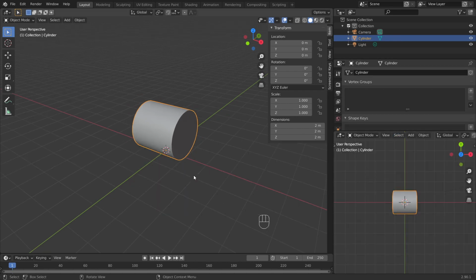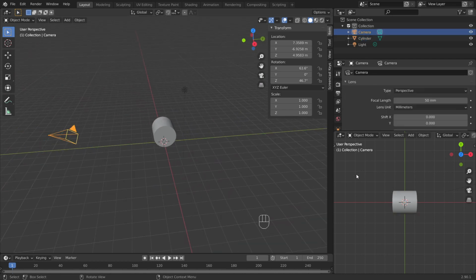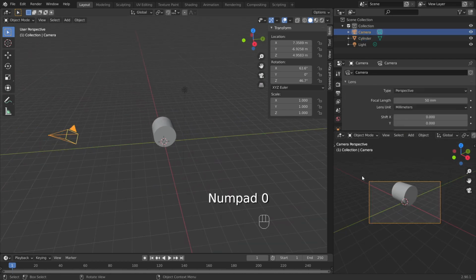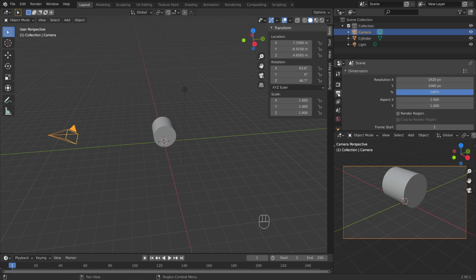Now I still have the default camera in my scene, so I might as well use it. I'm going to move the cursor over the newly created viewport and press numpad 0 for camera view. Since I want to end up with a square video, I'm going to go to the Output Properties tab and make sure that my X resolution is the same as Y resolution.